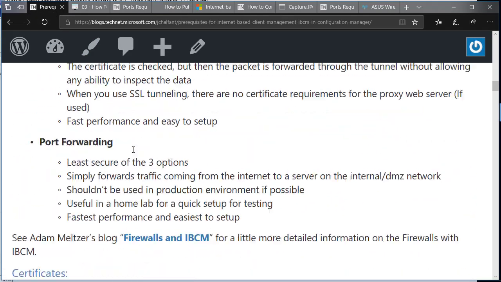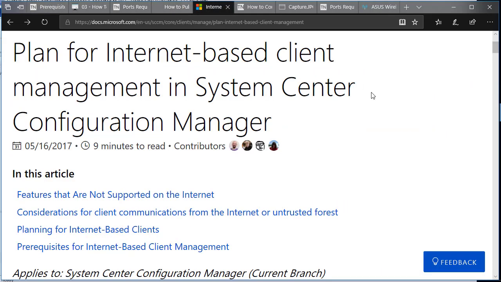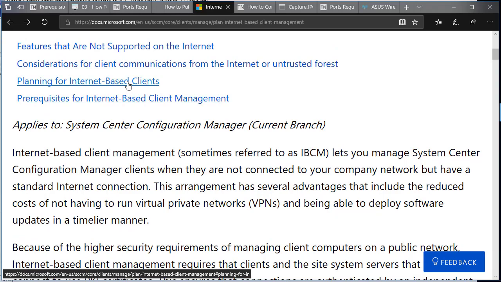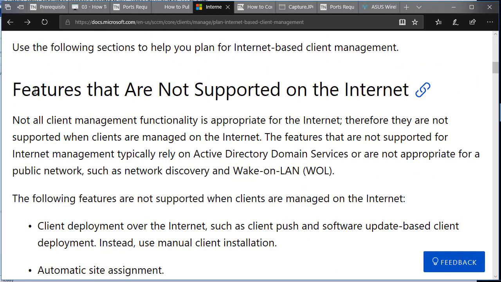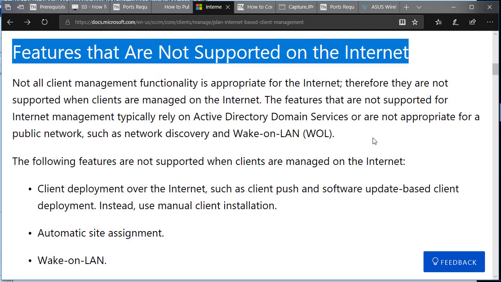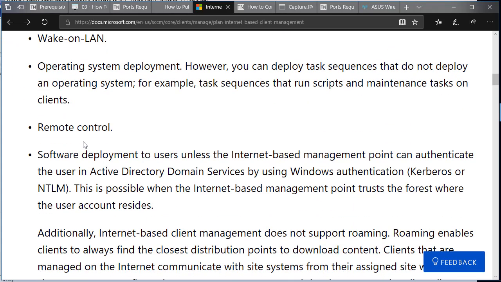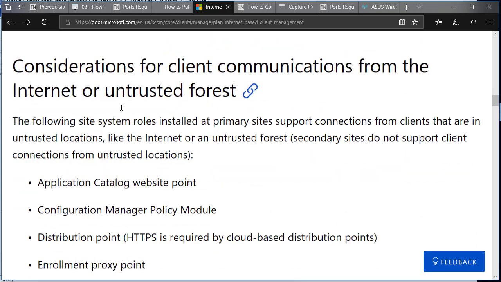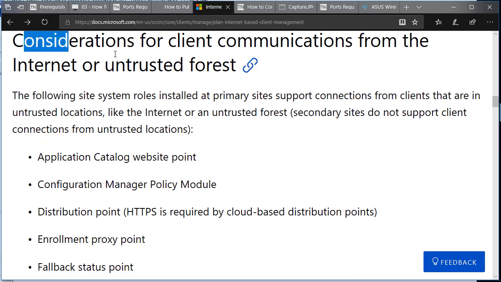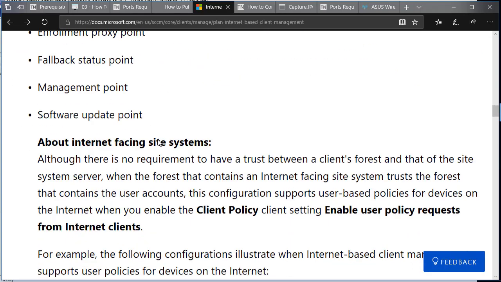And the other thing that's going to be important is how we're configuring our connection to come to our site server. So I'm actually going to jump over to the internet-based client management Microsoft Docs website, and there's going to be an option here that talks about the different options. While I'm on this page, there are some features that aren't supported, so things obviously like Wake on LAN, operating system deployment, and remote control would not be supported for internet-facing clients. This documentation does also talk about the untrusted forest scenario where user policy would not work because there's no trust to do those lookups.